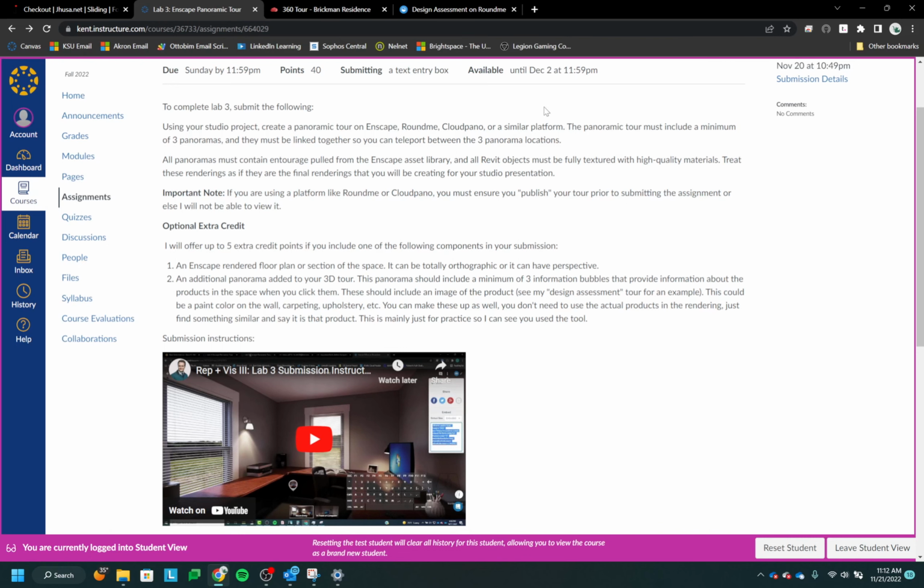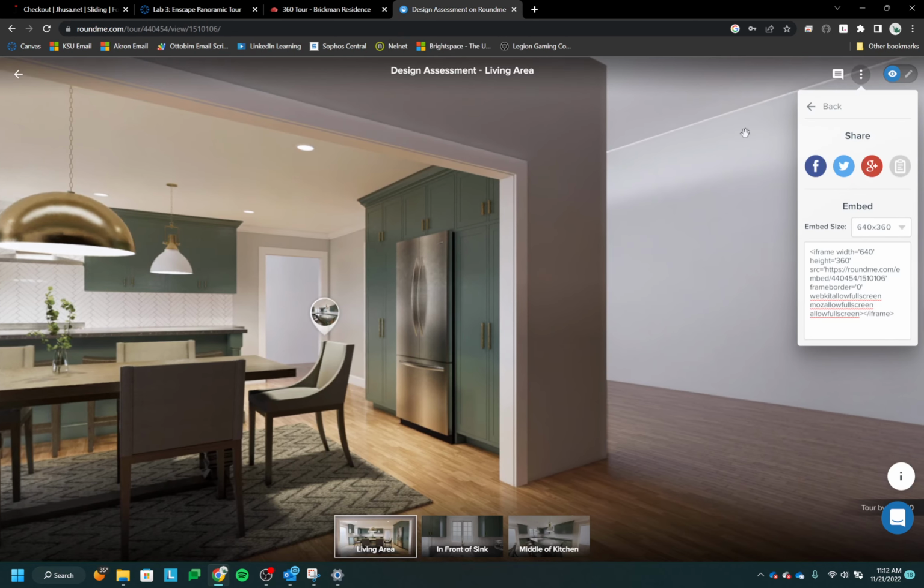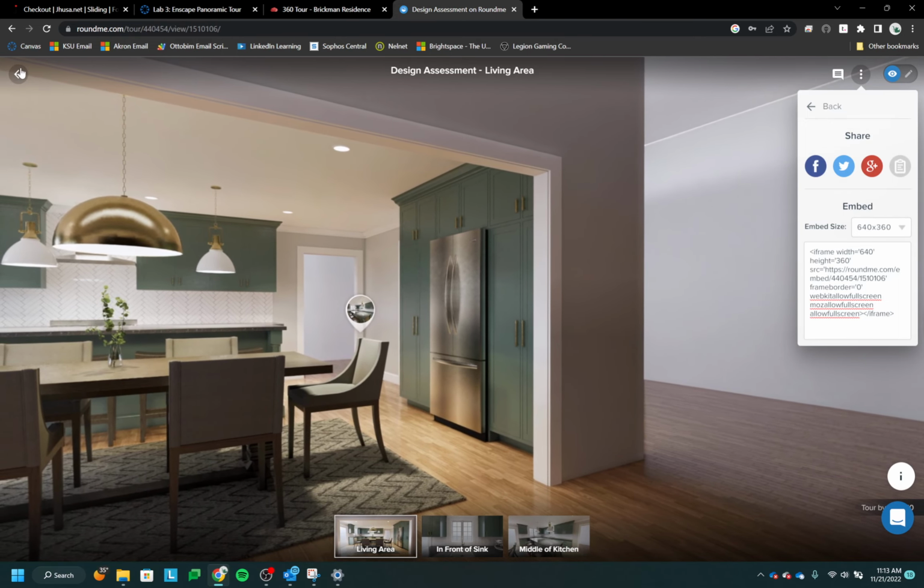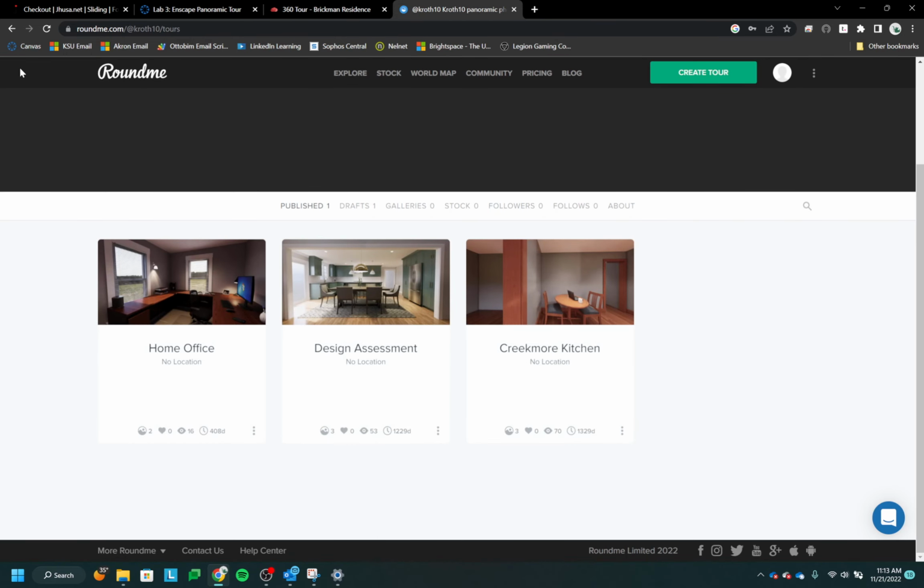To submit the assignment, first of all, I want you to go to the platform that you created the tour on. So if you created this on RoundMe, which is what I recommend you use for the assignment, go up here to your tour. And then, first of all, you want to hit this back arrow to go to your main screen. And you want to edit the settings for the tour by clicking these three dots and going to tour settings.